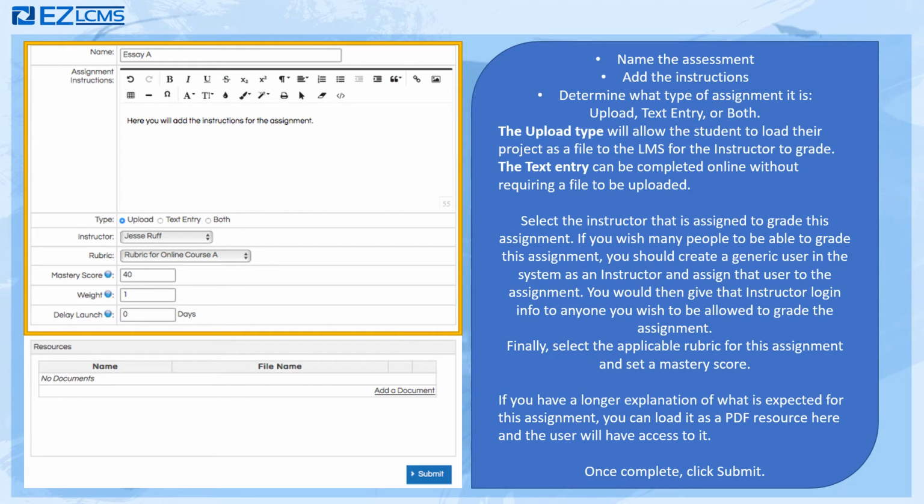Here, you will name the assessment, add the instructions, and determine what type of assignment it is: upload, text entry, or both. The upload type will allow the student to upload their project as a file to the LMS for the instructor to grade. The text entry can be completed online without requiring a file to be uploaded. Set the instructor that is assigned to grade the assignment.